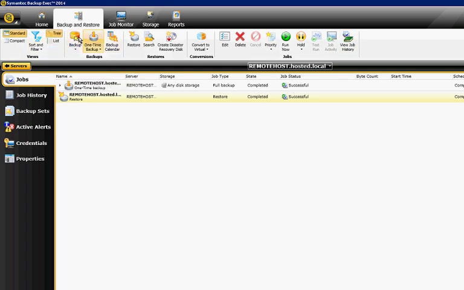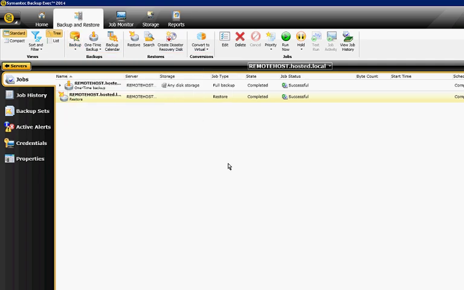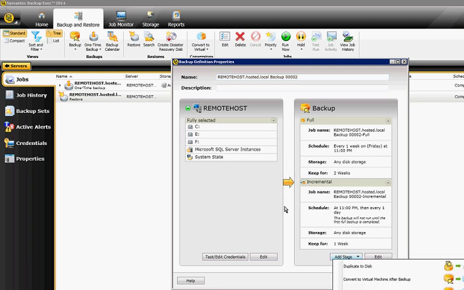Now, if you choose, instead of one-time backup, you just choose backup and then backup to disk, it will automatically create two different types of backups, a full and an incremental. And it will automatically schedule them for 11 o'clock at night, a full backup on Friday, and then an incremental on the other ones. If you want, you can change that incremental to one of these other options as well.